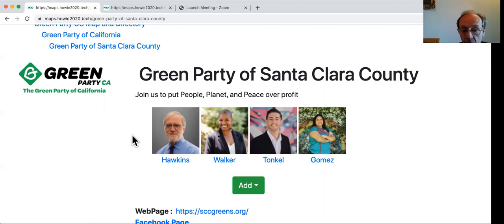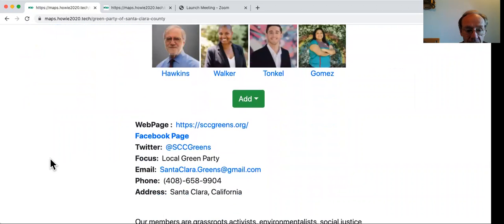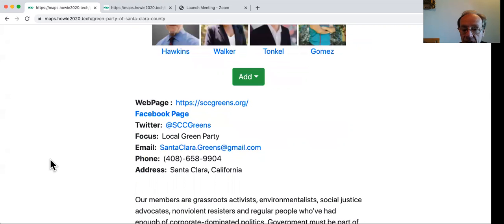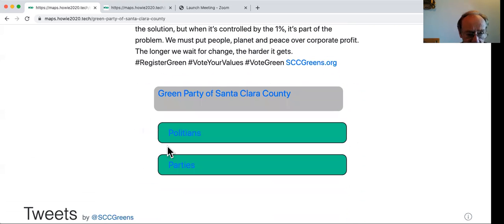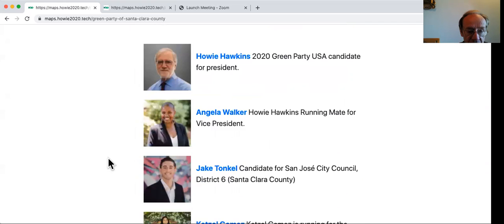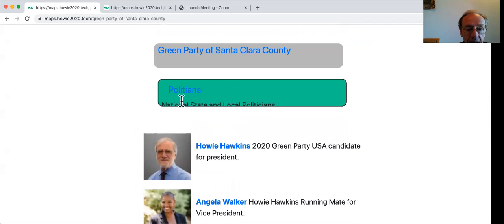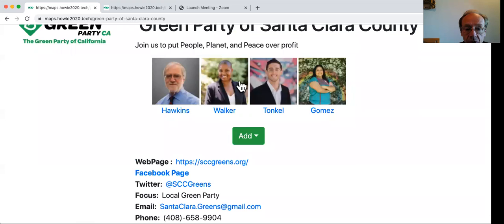And so what we can do is we don't want to list Democrats at the national or state level, but on the local county level, the software can list and display Democratic candidates. So that makes it possible for every county in the United States, we can recommend a voting list of progressive candidates. Okay, and we can actually see, here's the voting list. But let's click into Jake Tonkel.